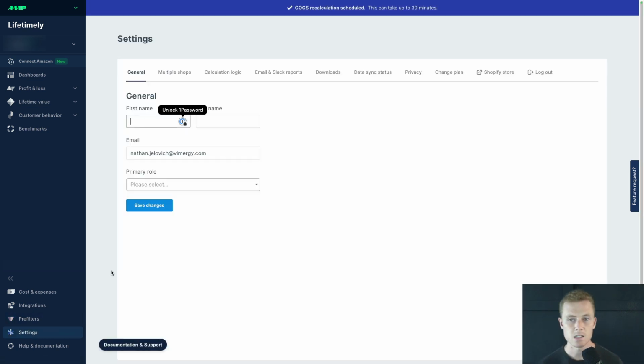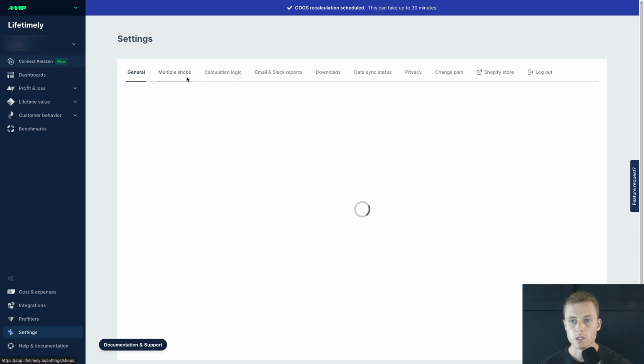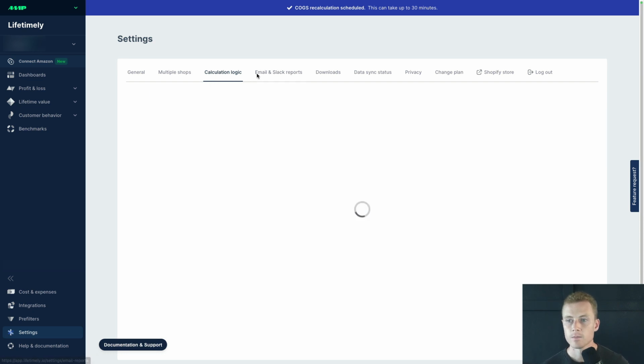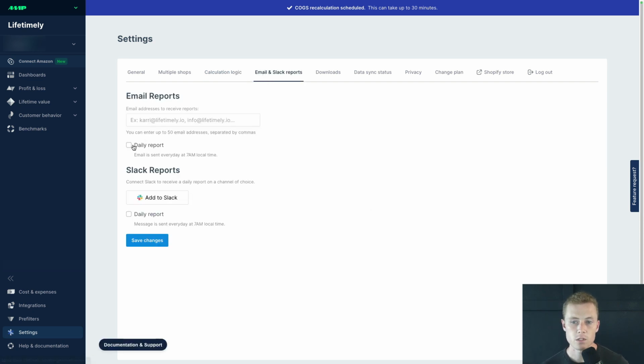Last is settings. So here is where you just put in your information if you have multiple shops, your calculation logic, email and Slack reports. So I like to set up a daily report that gets sent every day at 7 a.m. This is that daily profit and loss report, which is critical if you're a Shopify store owner to have a daily pulse check of how your business is doing. And you can also add it to Slack as well.